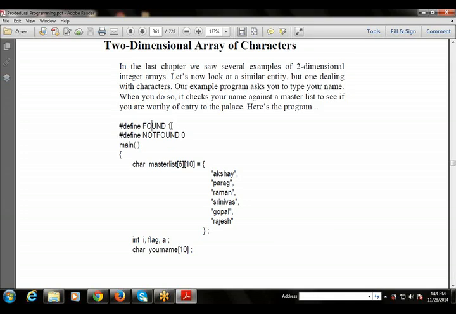FOUND is defined as a macro that contains the value 1, and NOTFOUND is defined as a macro that contains the value 0. So there are two macros defined: one is FOUND, that is 1, and one is NOTFOUND, that is 0.